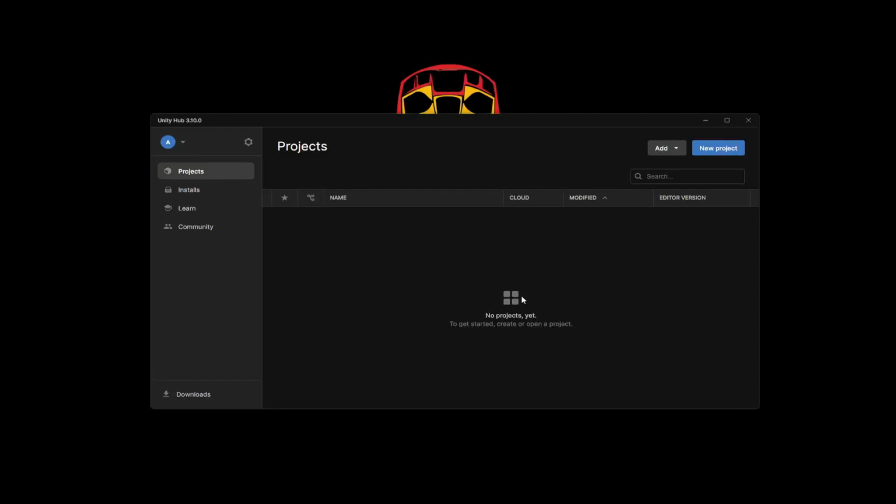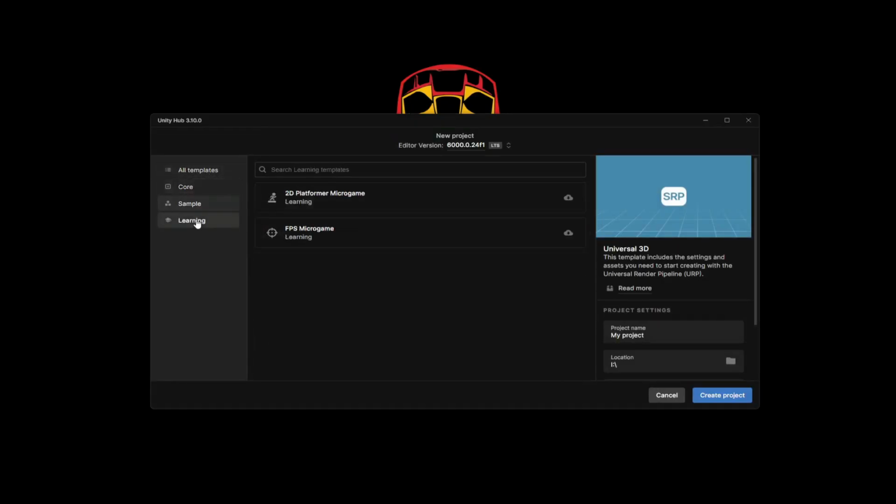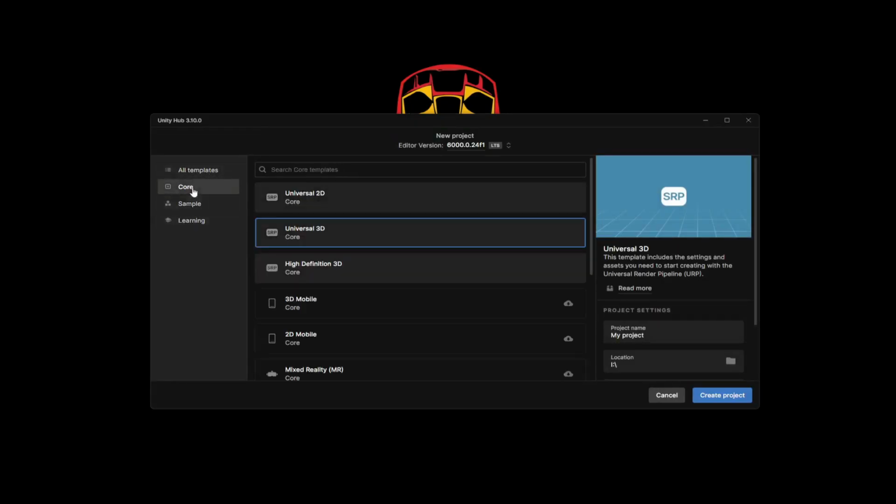In this lecture, what we're going to do is create a new project inside Unity. So for creating a new project, right here click on this new project button and then make sure that you change to all templates. If you are on these other options, learning, sample or goal, make sure that you select this all template.